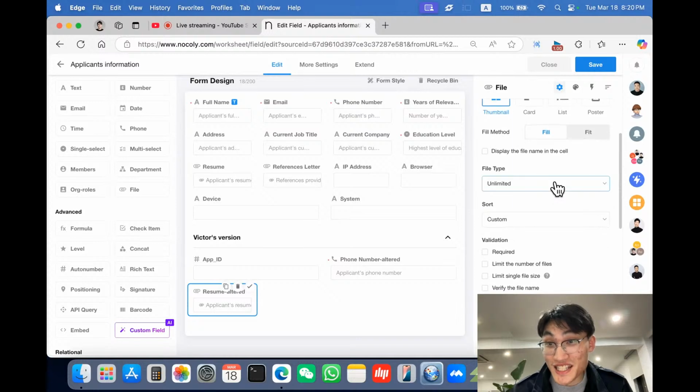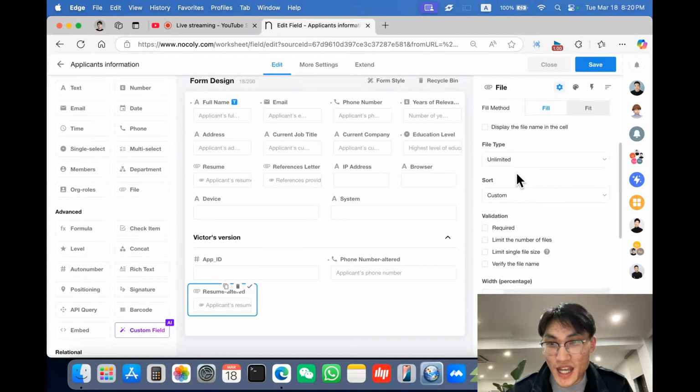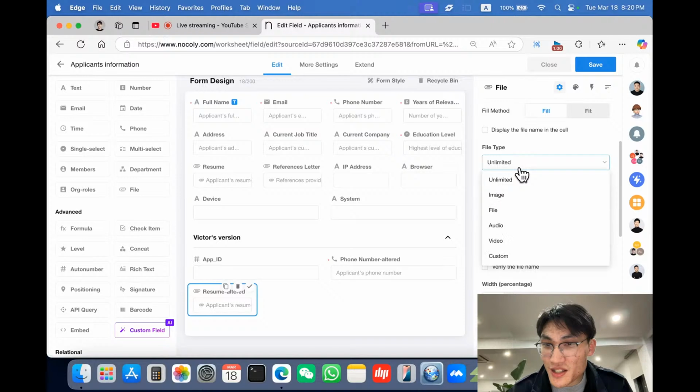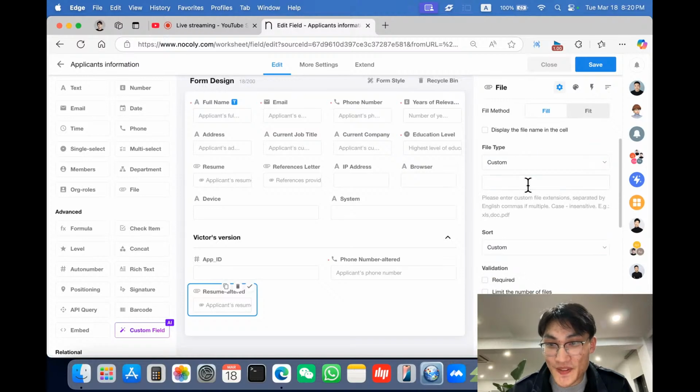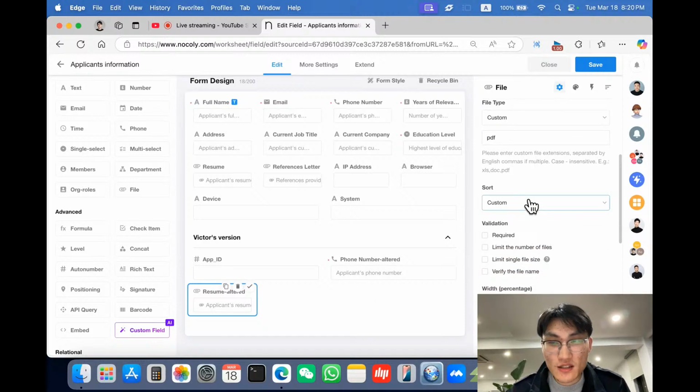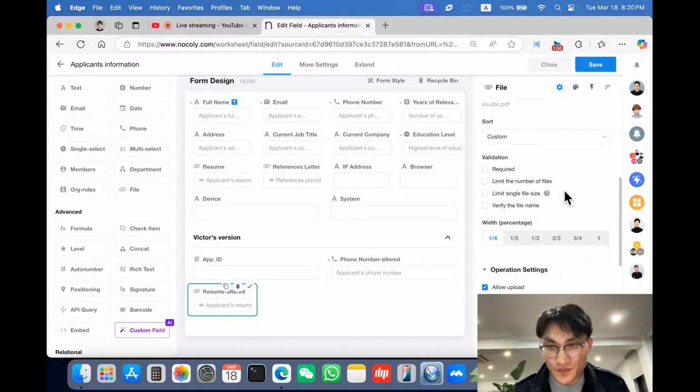Okay, we focus on the essential. And the file type, remember, it should be PDF. Then we click custom and we type PDF. So only the file type PDF can be uploaded. And sort: latest in front, oldest in front, custom. Okay, we just keep it.